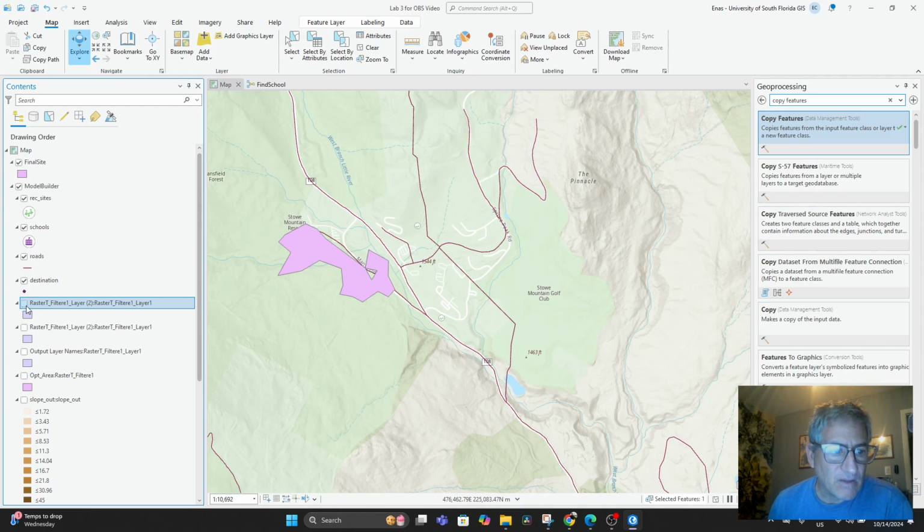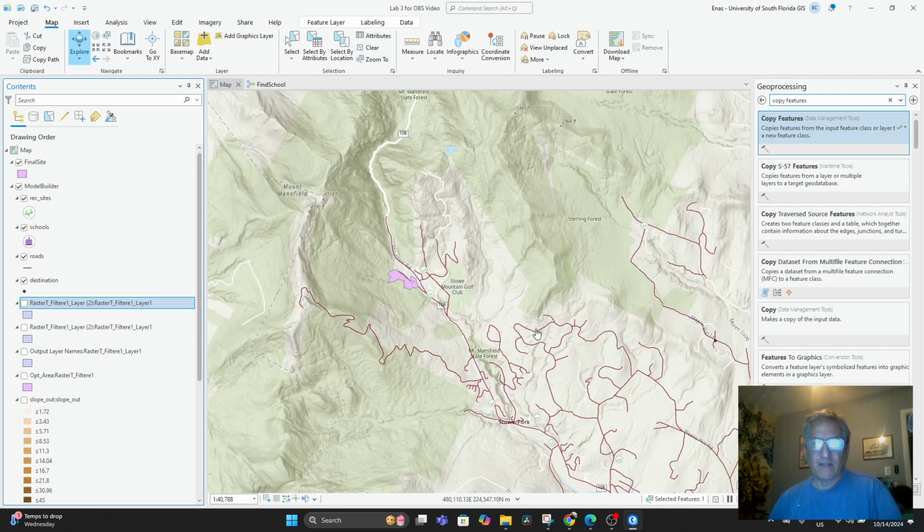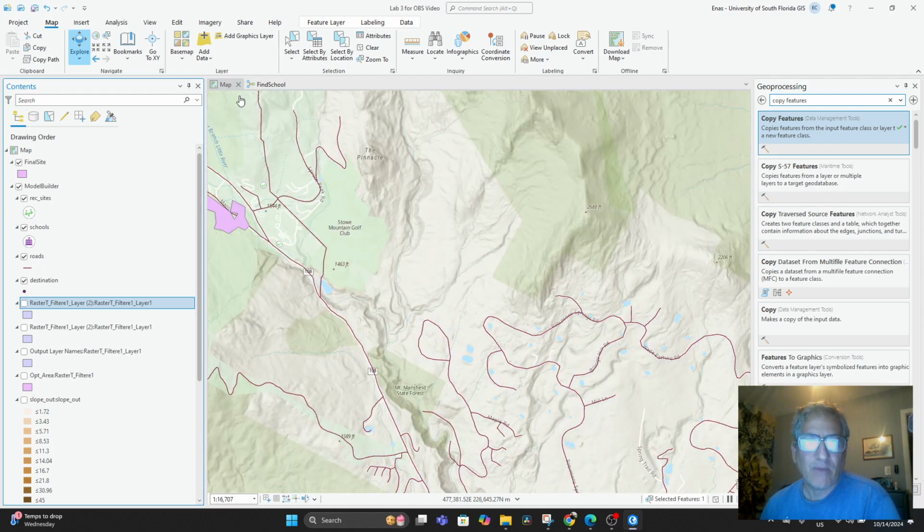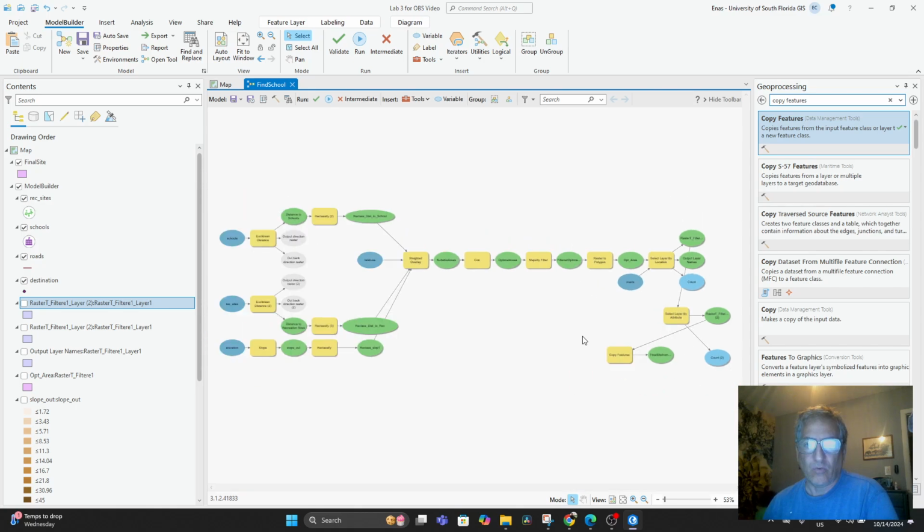Well, looks like we've done it, and we have a model that will work. When we get to the next exercise, part B, we don't have to reinvent the wheel. A lot of this is already there for us to use.